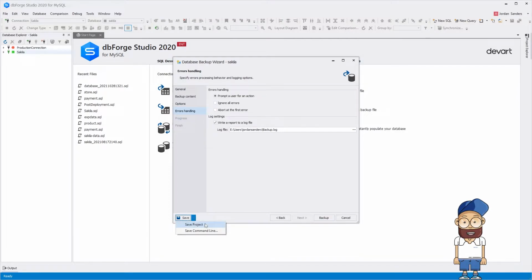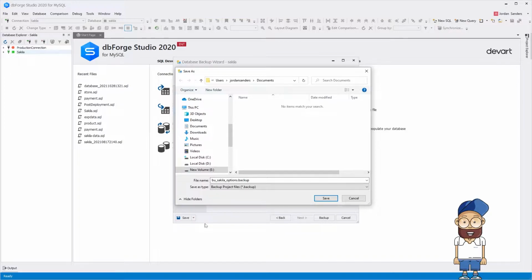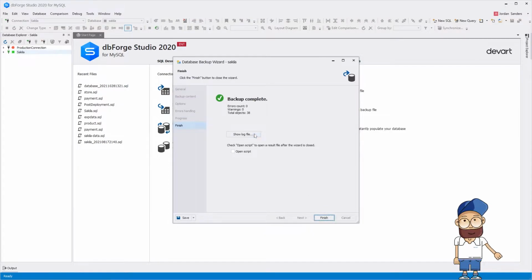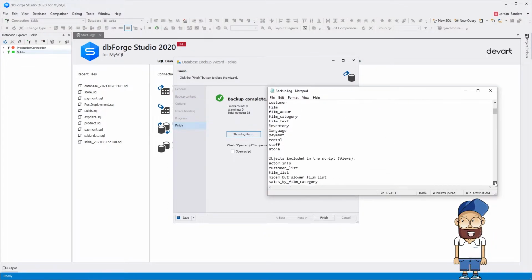You can easily save your time and effort on performing recurring tasks. Simply click Save Project to save all your settings to a project file for further reuse. Now you can start the backup process. The indicator shows the progress of your backup. When the backup is completed, you can view the log file.